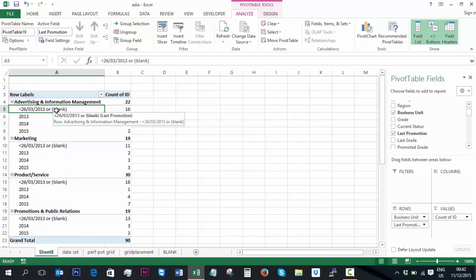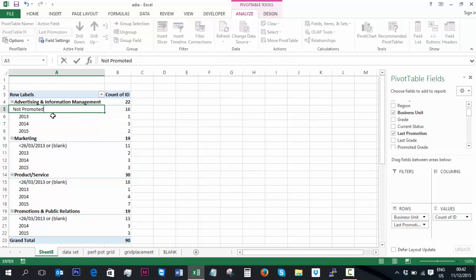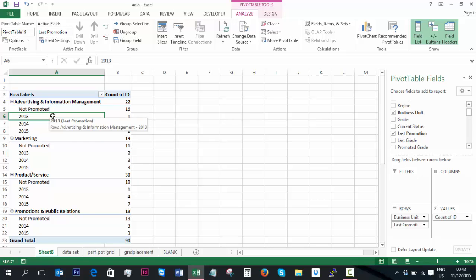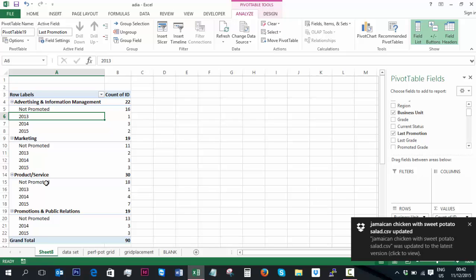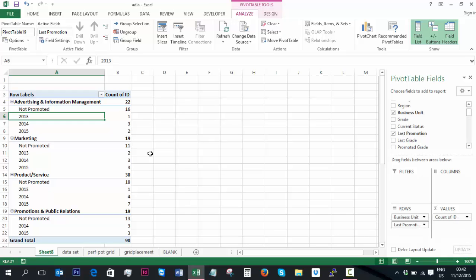So you can either leave it as this value, or to make it easier to understand when you manipulate it further, perhaps putting it into a chart like I'm going to show you in a minute, you can rename this to not promoted and click enter, or simply click off. And you can see that it's changed all of the rest of those values as well. Now this is all of the information that you actually need for this particular question.